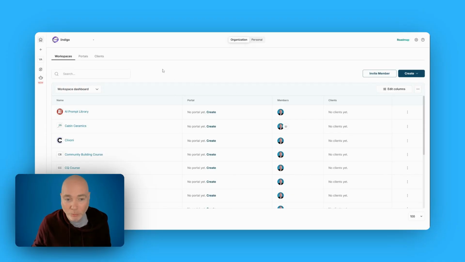This is the main dashboard. It started out life like a OneNote or an Evernote replacement, and that's why I got it, but they've now added portals if you're working with clients. I don't use those, but they're there.